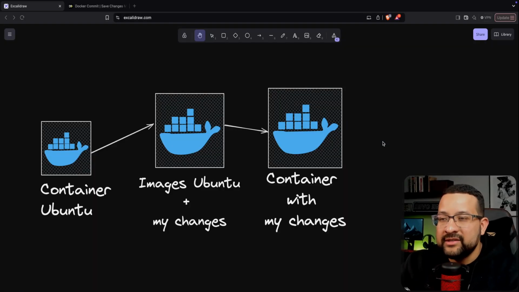Let's stop talking and let's go to the board to understand how this works. You can see my board. On the board, I have my Docker container. You're going to create one container with Ubuntu.